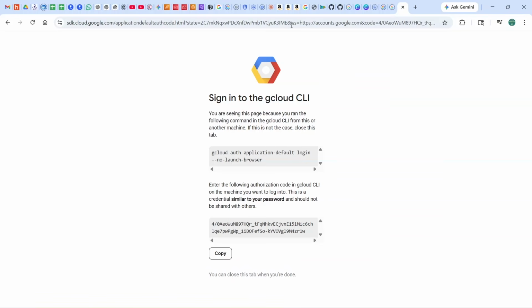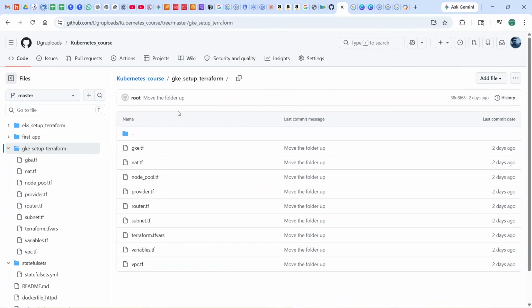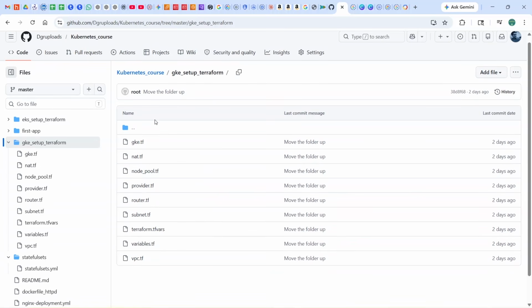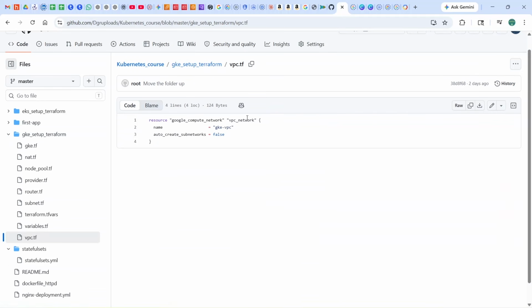Now let's look at the code that we will be using. So here again, I've created this folder under the same repo, and here I have everything that is needed as part of the Kubernetes setup. So you can just clone this and you can use the same code to set up your GKE cluster. So the first thing is we have your VPC. So here we are creating a VPC. Now in this case, your VPC is in GCP. Your VPC is very flexible.